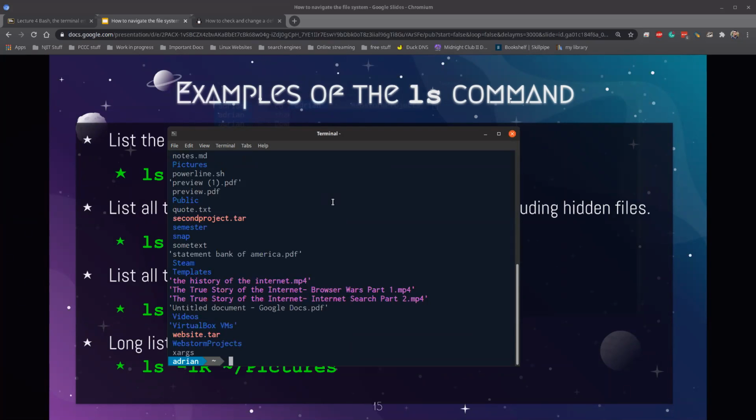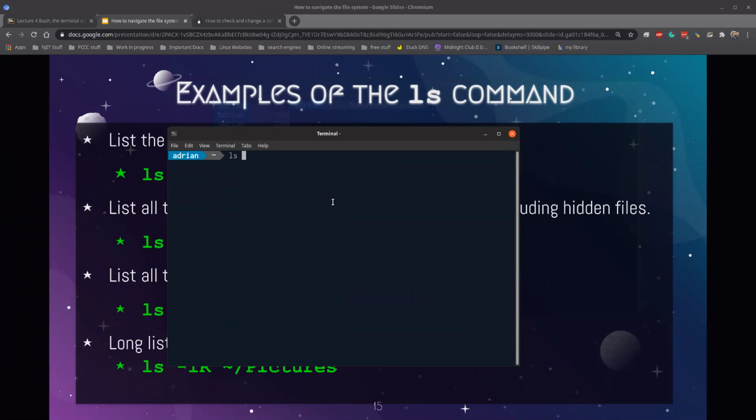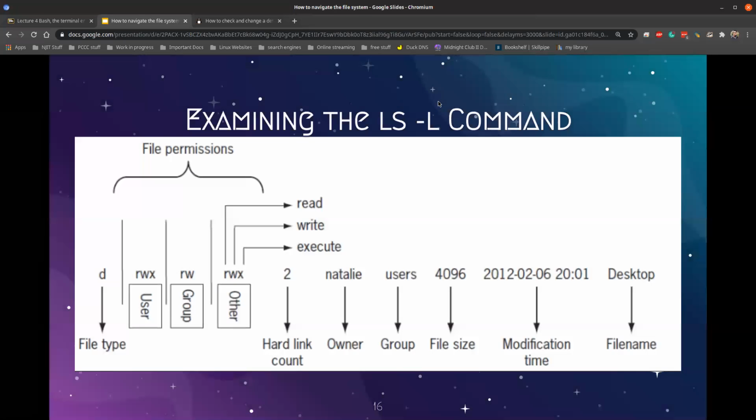I have a file called some text. So ls some text. If I just do that, it's just going to display the file. Yeah, some text. But if I do -l for long listing, not only does it show me the name of the file, but it shows me the last time the file was modified, including the date. It shows me who owns the file, and it shows me the permissions on the file.